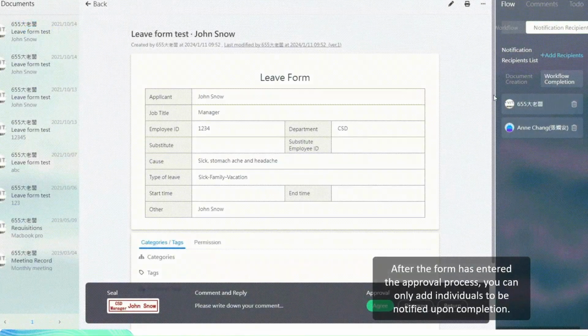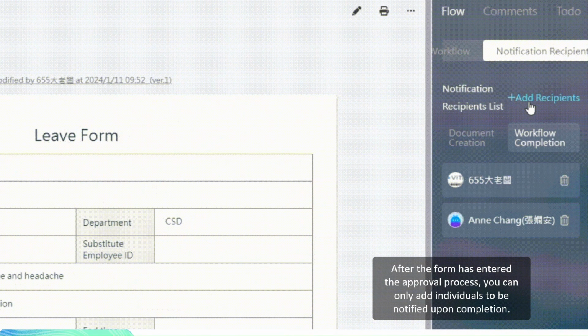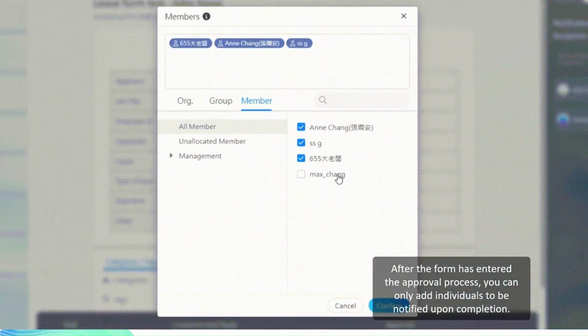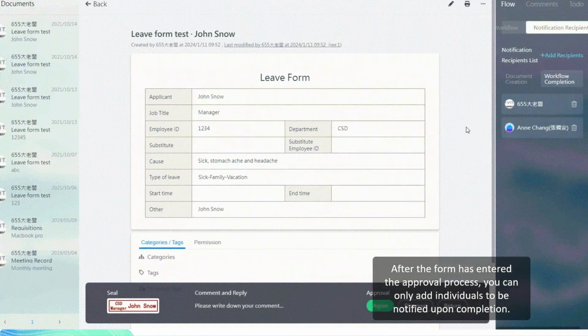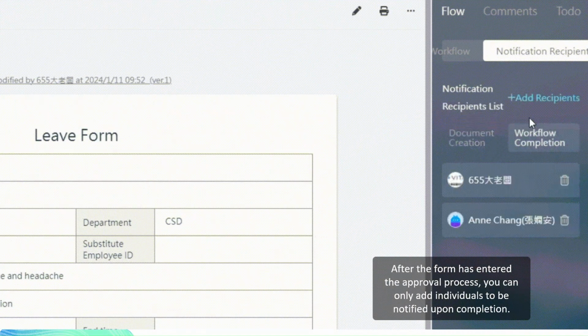After the form has entered the approval process, you can only add individuals to be notified upon completion. As you can see here, there's no Add Recipients in the Document Creation tab.